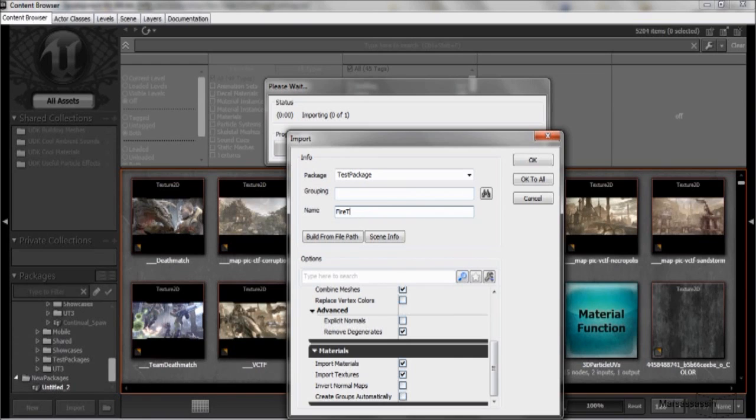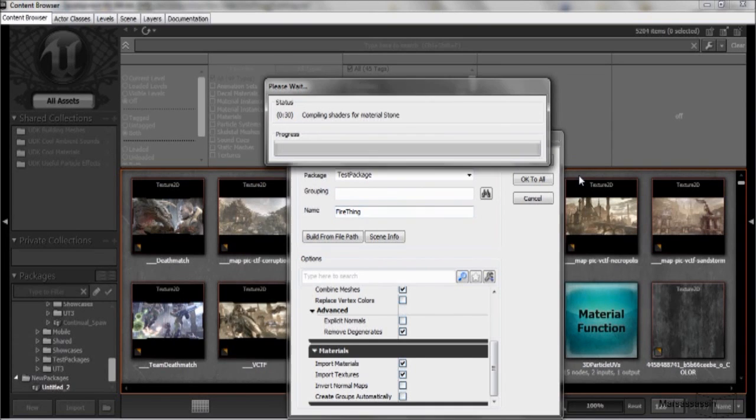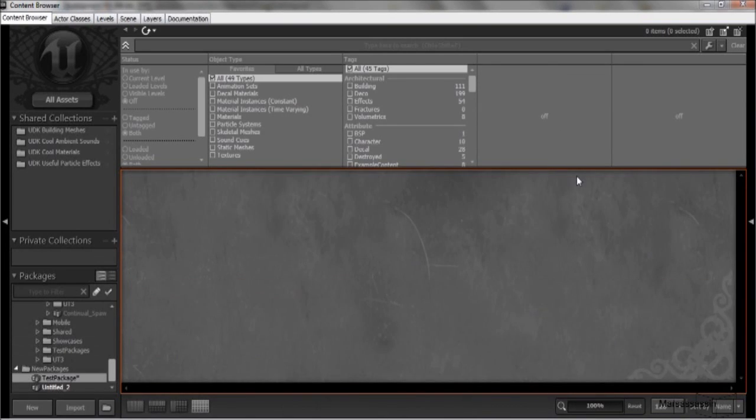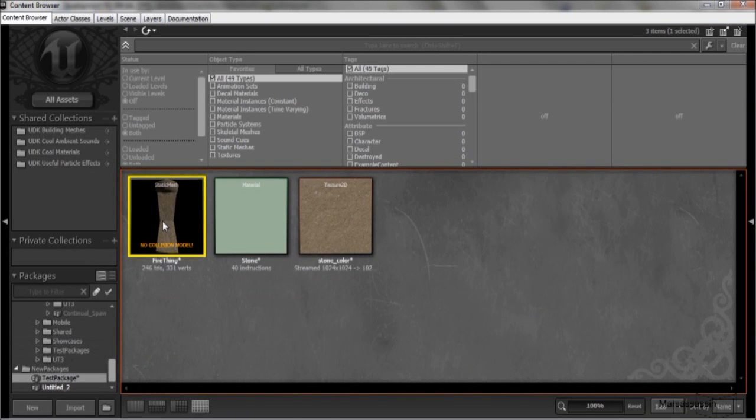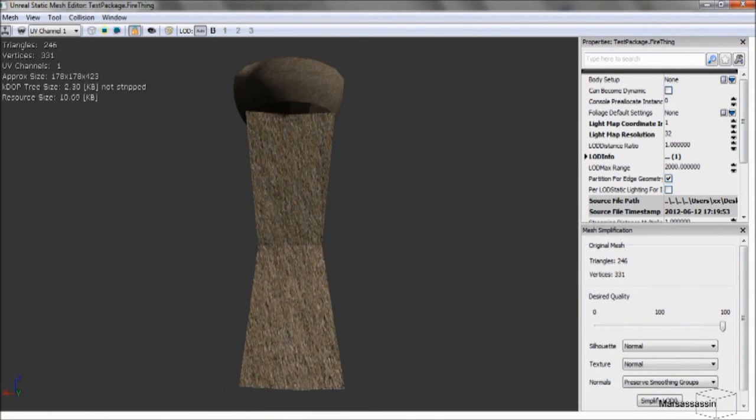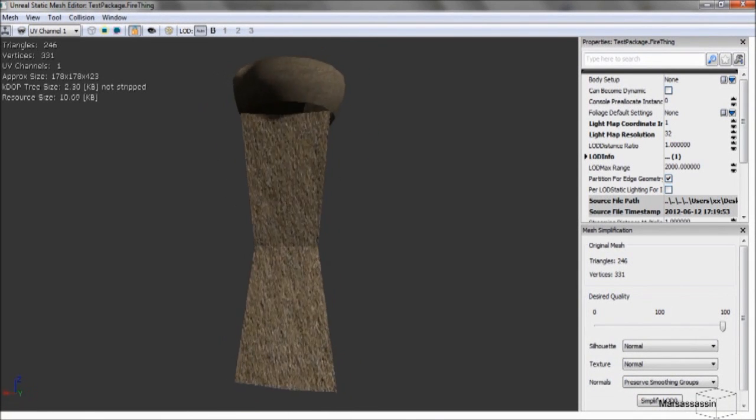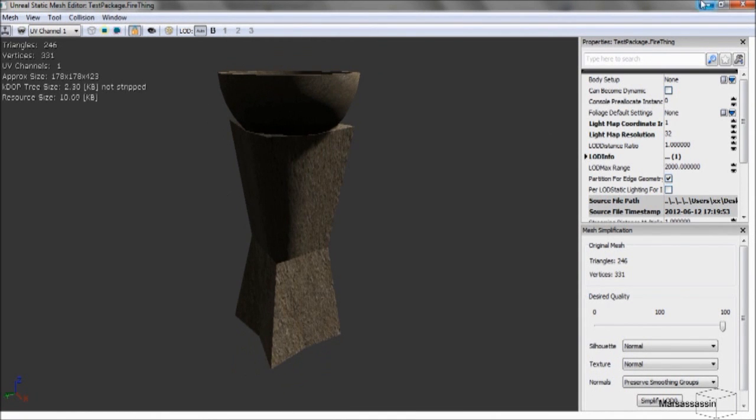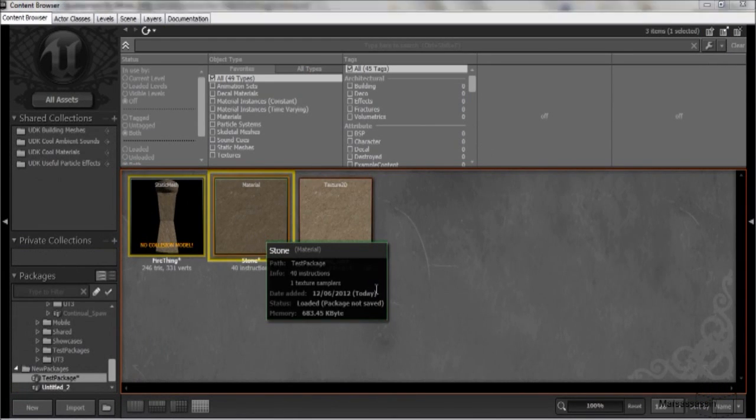Don't ever use spaces, because UDK dislikes it. If you're going to have a new word, have a capital, it helps it know what to do. Click OK, or you can click OK to all, which I normally do. And then you've got your lovely model. Just minimize that. Open up your stone.